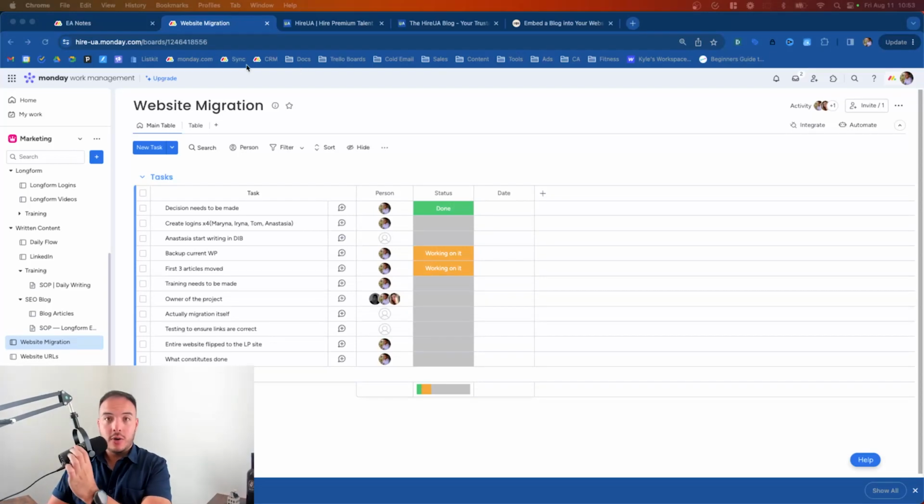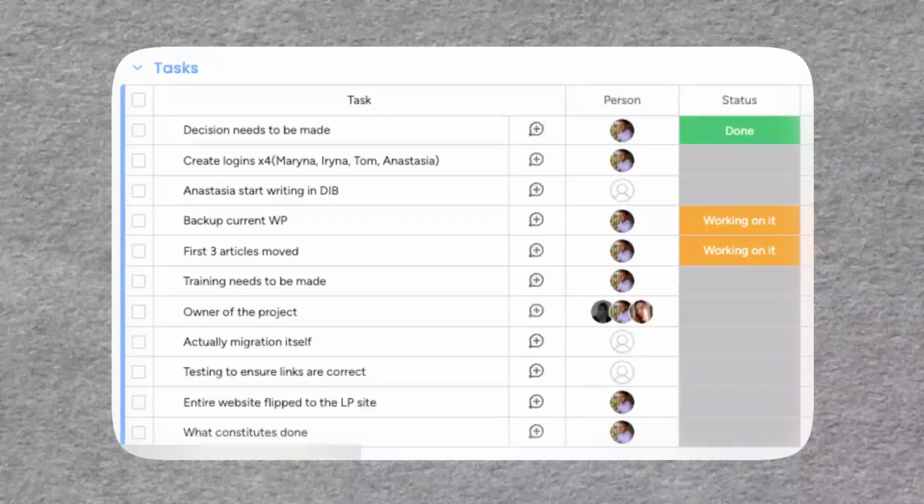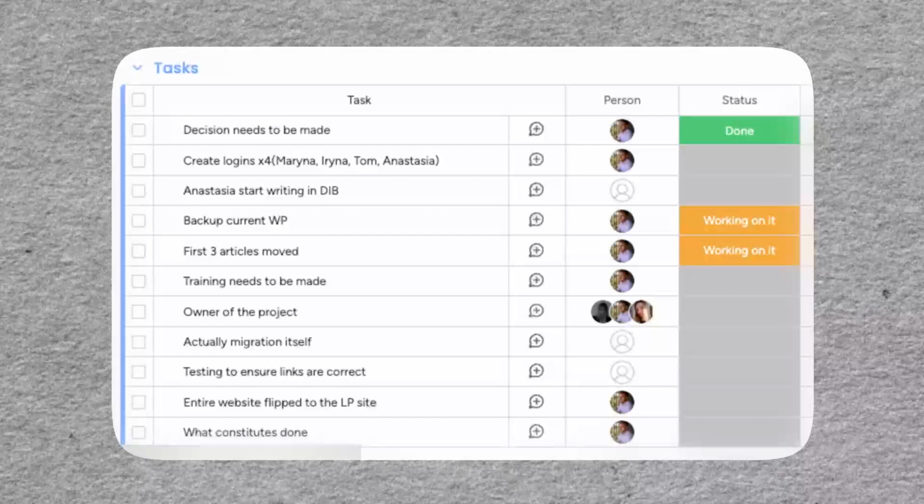If you're a business owner struggling with project management and managing your employees, in this video I'm going to lay out exactly how I lay out a project and how I delegate it to the rest of my team. Okay, so here is what the project is. I am basically going to be moving the HireUA blog from our current setup to a new setup.